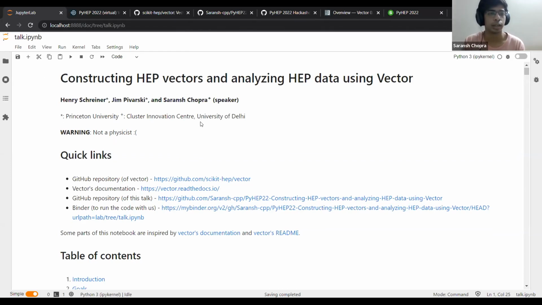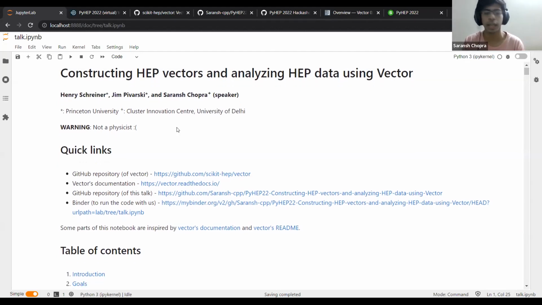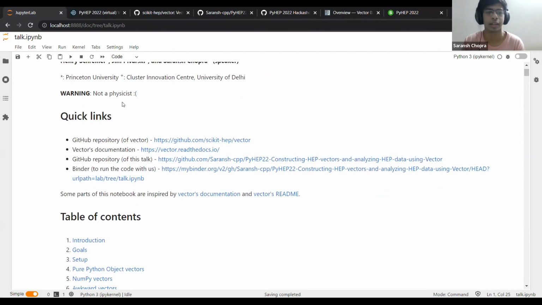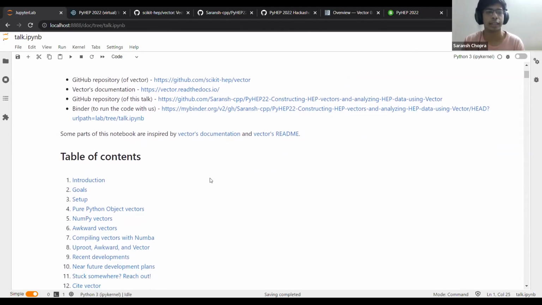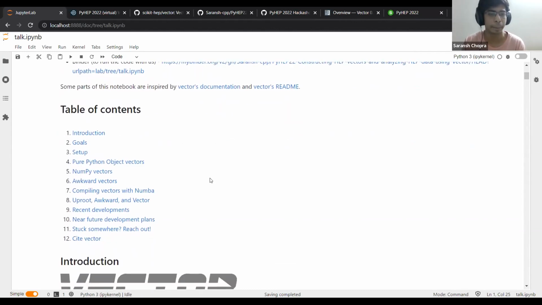This talk is authored by Henry, Jim, and me, Saransh. I am an undergraduate at University of Delhi, and I'm not a physicist. I like maths and CS, but I'm not a physicist in academia or by profession. So I might not be able to handle physics-related doubts, but I'll be very happy to take up vector-related doubts. Here are some quick links for the project, and I'll try to wrap it up in the next 20 minutes so that I don't take up the break time.